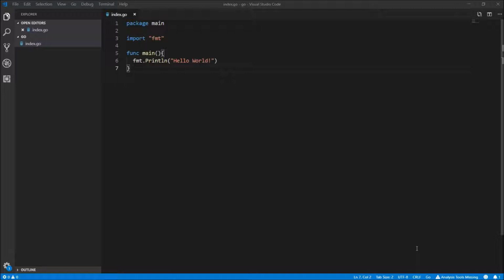Hello and welcome back. So in this lecture, we're going to talk about the structure we just wrote in the last video. The very first thing is package main. So what is this thing? The package main is the name of the package which is going to run the whole program. That means without this package, this program is not going to run.